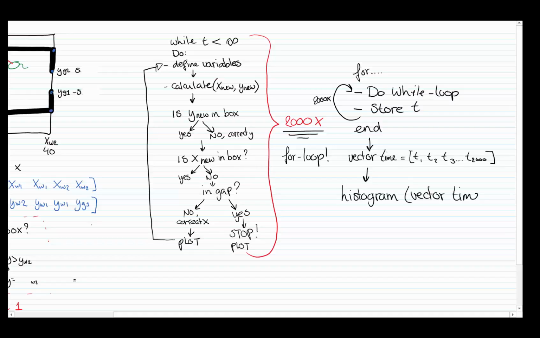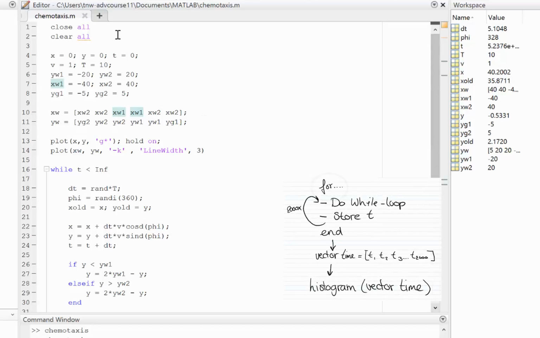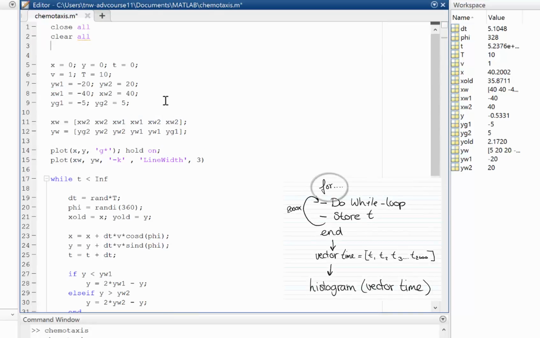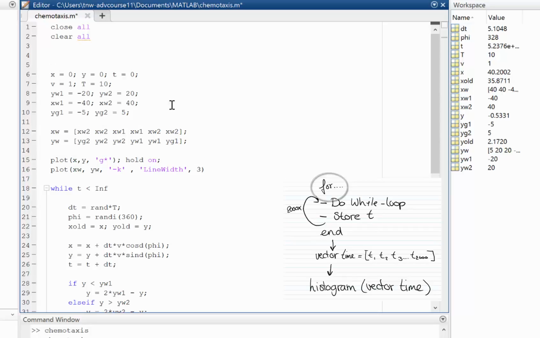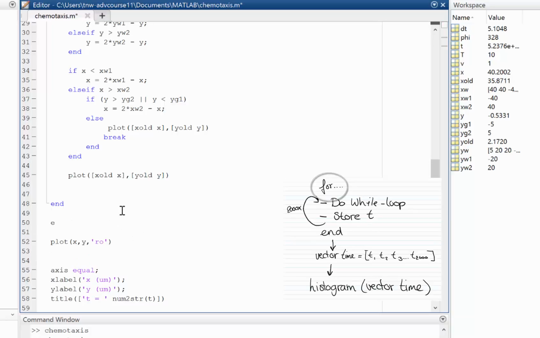Because we are going to run so many simulations, it's also best to turn off the plots in our code, because they take up a lot of computing power and we don't really need them. Let's add this to our code to solve exercise 3. First of all, we are going to define the for loop. We want the whole while loop to happen 2,000 times, so we build it around our while loop. So for n is 1 to 2,000, and then close it with an end.